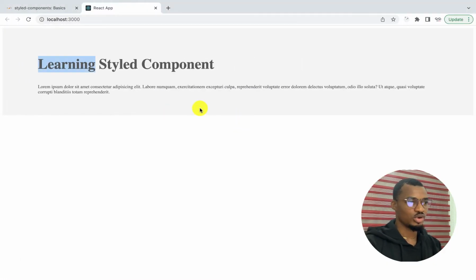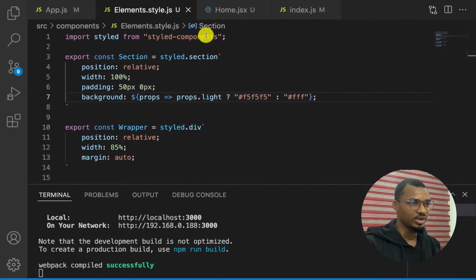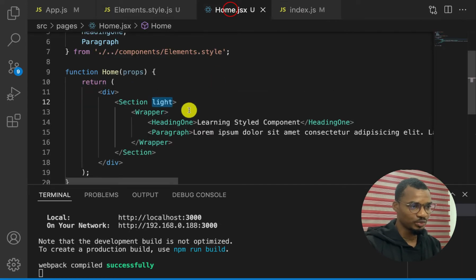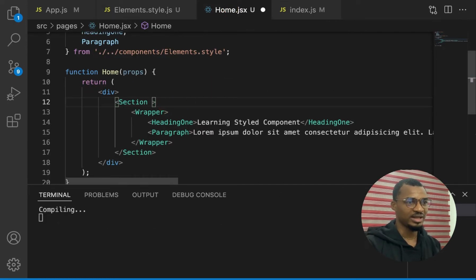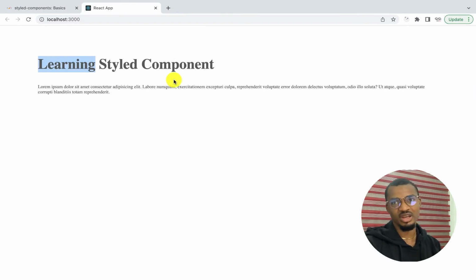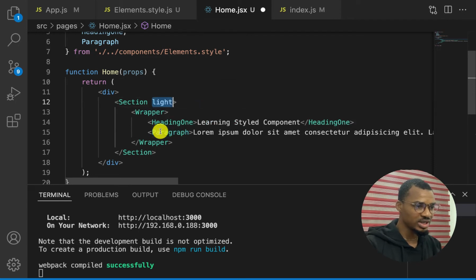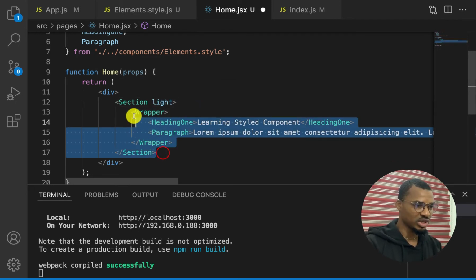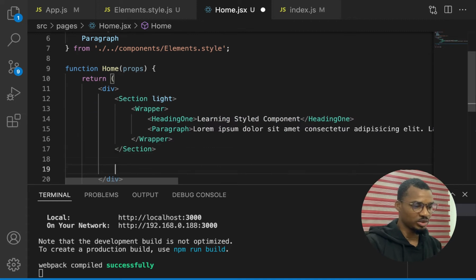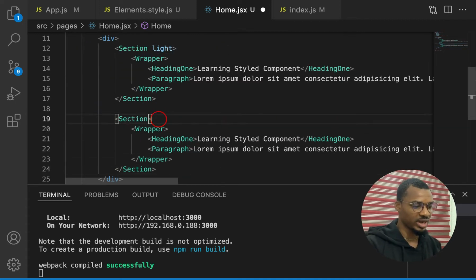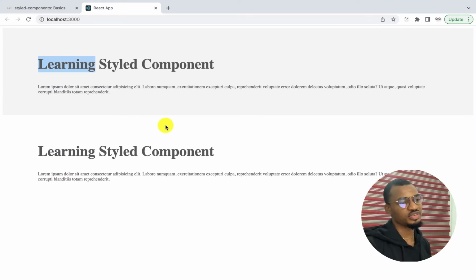Let's see. Of course we're going to have this gray area. And if we go back to our home, if we remove this light property right now, we're not going to have any color. In fact, let's create it two times. Let me leave this one, Ctrl Z. Let me create another simple section. I'm going to copy this and duplicate it, and now this one is going to have light. So this is how we have two different sections with two different properties. This one has a light background, but if it does not have light, it's going to be a white background. So that's how you can pass a property.